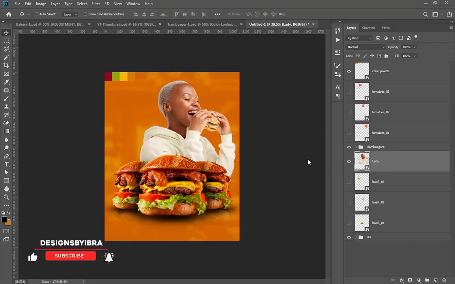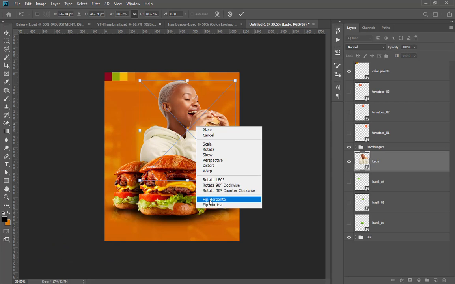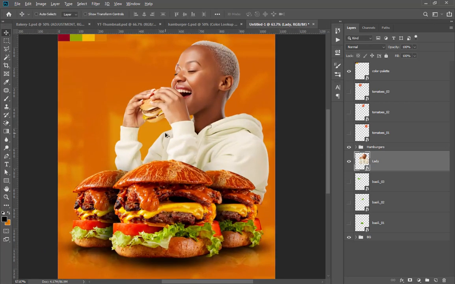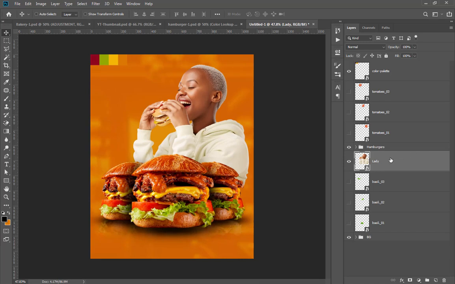So let's change the position. Let's flip it horizontally. Let's edit the picture of the lady. Before we do that, let's duplicate it.